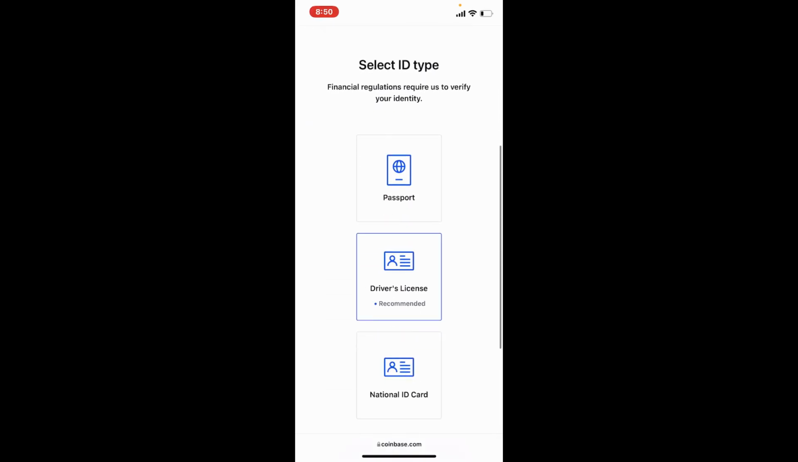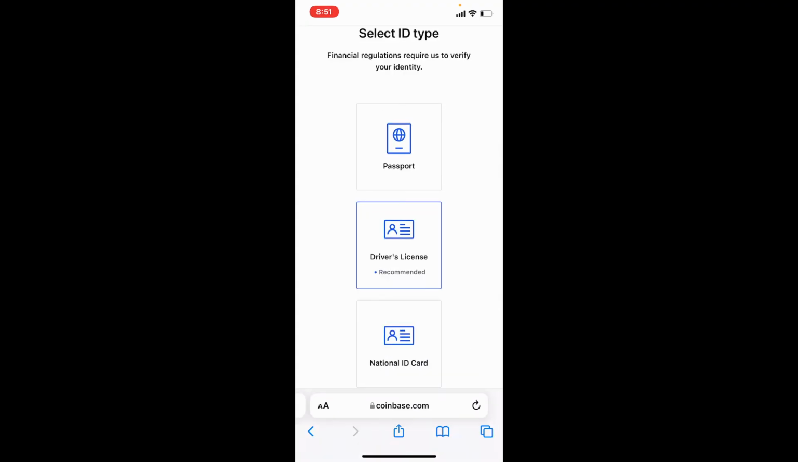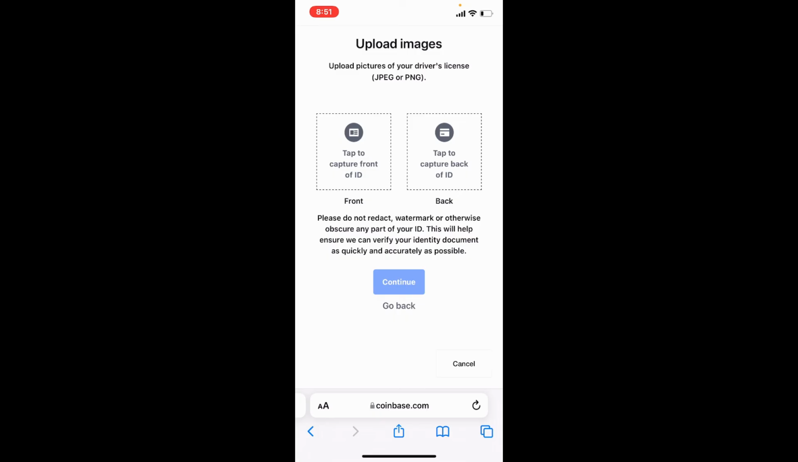You can go ahead and upload your passport, your driver's license, or your national ID card. Choose one of the options that is available to you and upload images as it asks you on the display. Capture the front part of your ID or any other option you've selected and capture the back part as well. After you do that, tap Continue. Soon after you confirm your identity, you'll be able to change your phone number for Coinbase. That is how it can be done.